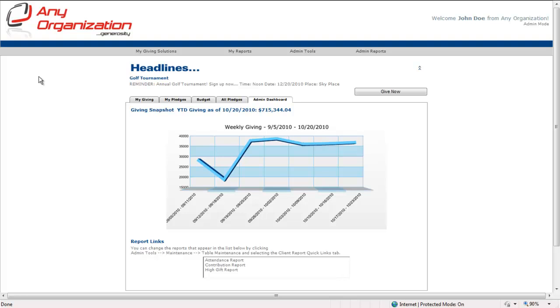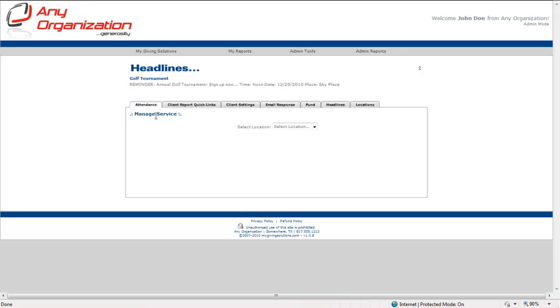The screen we're looking at now is the screen an administrator sees when they sign into the system. To customize the system for your organization, you simply go to Administrative Tools, Maintenance, and Table Maintenance. This is where a church can set up their services.